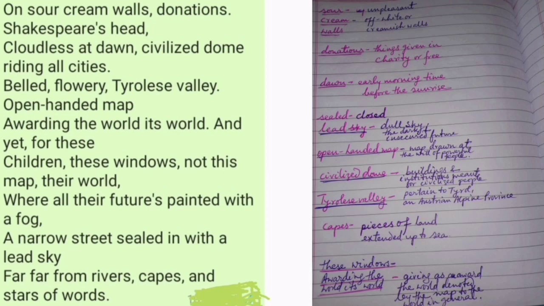Civilized means buildings and institutions meant for civilized people, riding all cities. It means spreading throughout the cities. So these things are put up on the walls of the classroom. These things that have been given in donations, donated by other people or by someone, have been put up on the walls of the classroom.